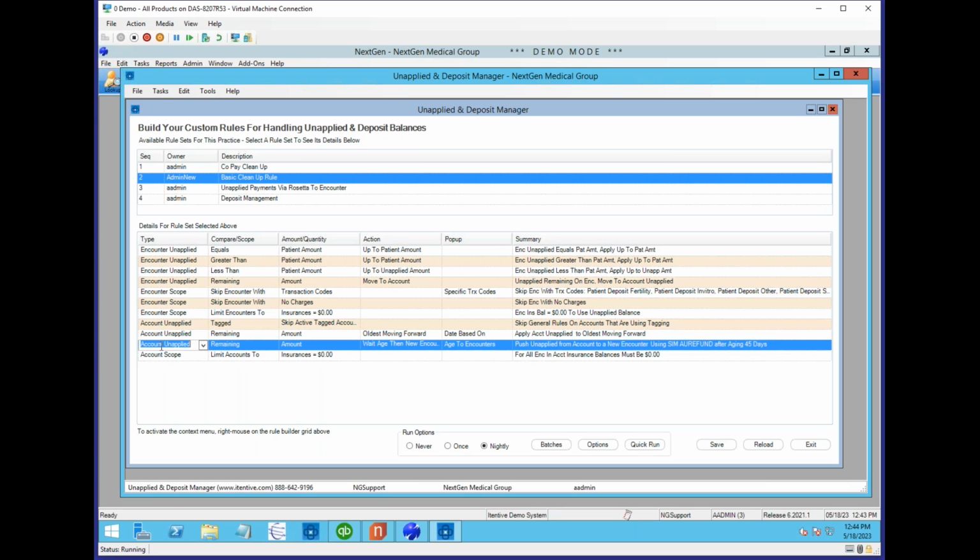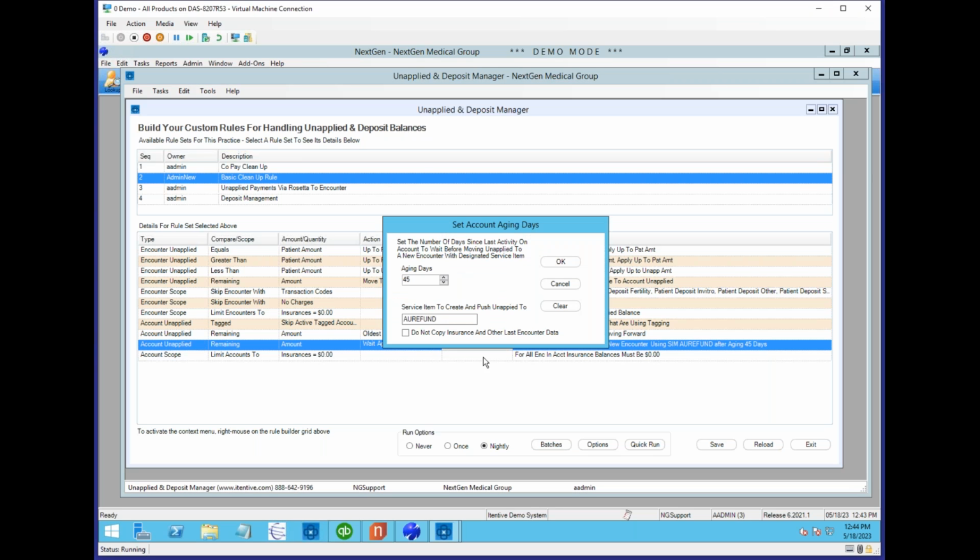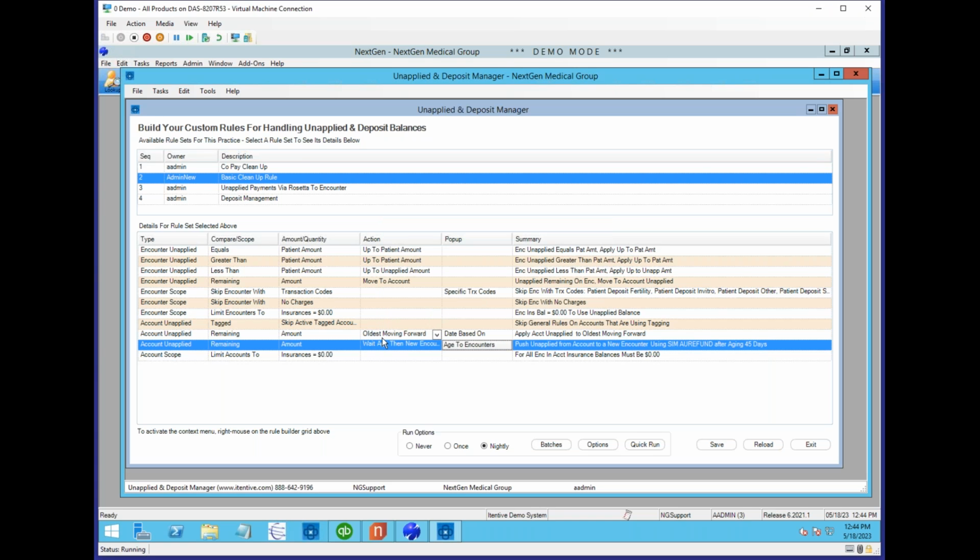Another one we added in here is sometimes money's just going to sit out there in account unapplied. There's nowhere to use it. The patient hasn't come in a long time. So we have this instruction down here, account unapplied remaining amount. Let's age it, then push it down to a new encounter as a line item credit, and then we can refund it using RefundManager. So I can set the parameters for how long I want to age it, and the service item that we're going to use to indicate that it was a refund. We just set this up in our service item master and give it a zero cost.